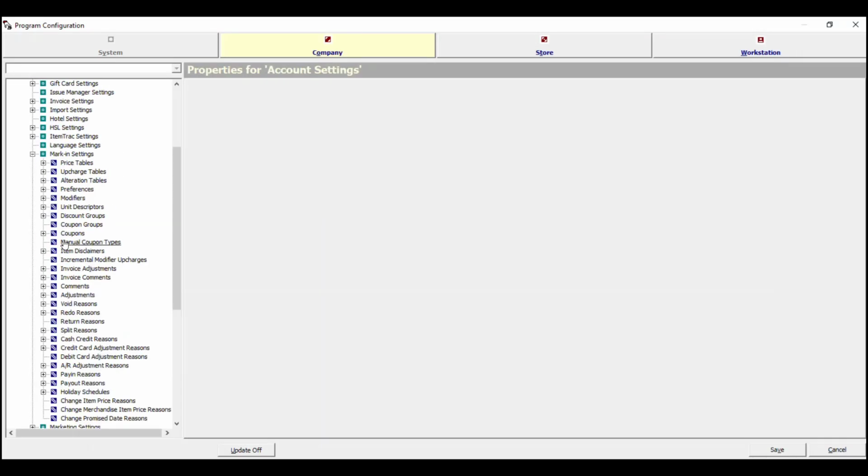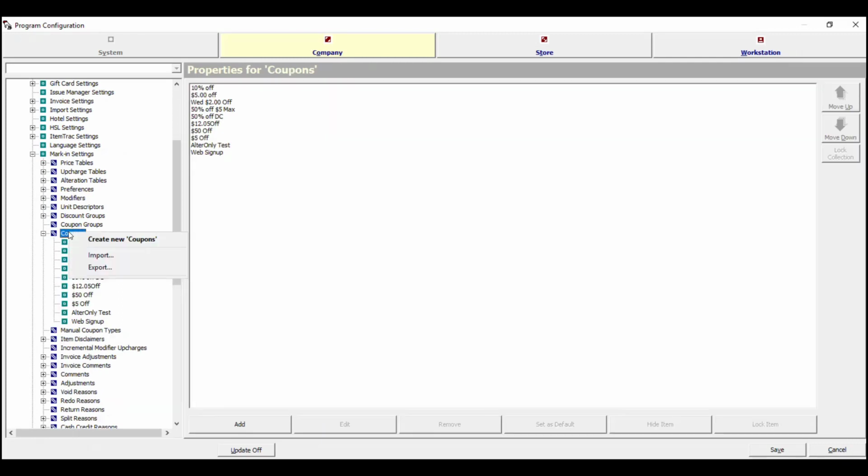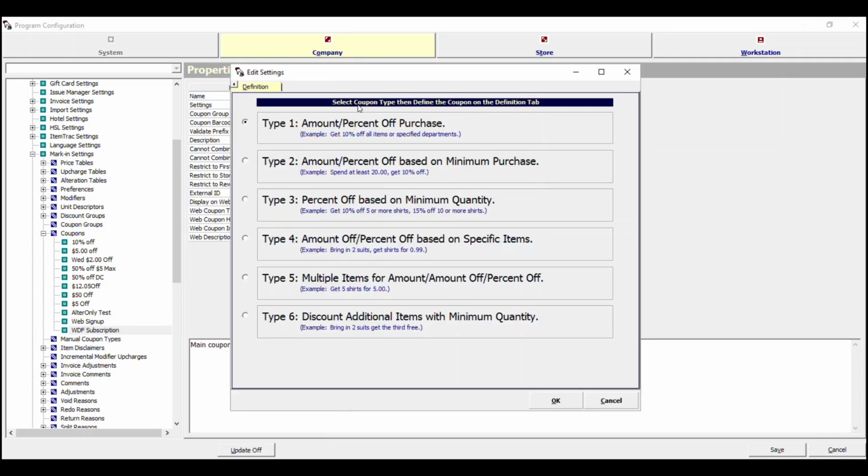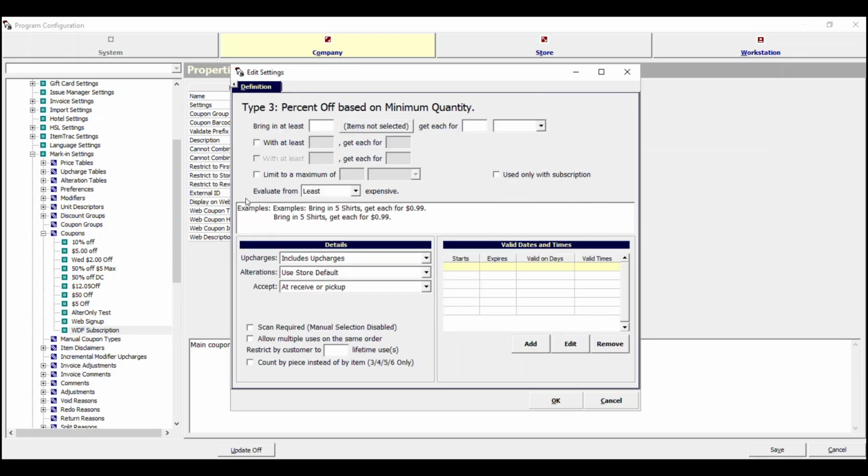From here, we'll come to Coupons. I'm going to create a new coupon by clicking on Coupons and Create New Coupon. And it needs a name, so I'll give this one a name of Wash, Dry, Fold Subscription. And then the setup is very specific for these coupons that will tie into the subscription plans. They must be a Type 3 coupon, and here's how you want to fill it out.